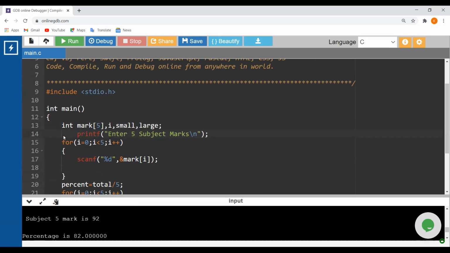So initially we are reading the array values, 5 marks. After reading 5 marks, we are going to find out which one is the lowest mark and which one is the highest mark. So for that, we have to do a comparison. Each element of the array is compared with the other elements, and then only can we find out the smallest and the largest value of an array.